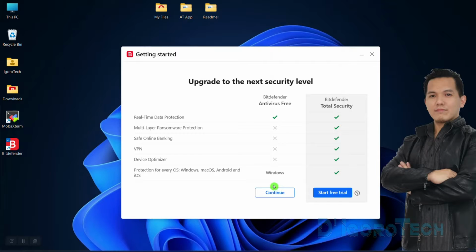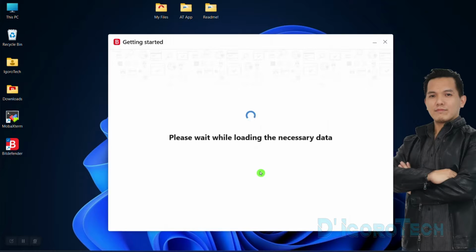In this window, we have two options. We can start a free trial for Bitdefender Total Security for 30 days. After 30 days, then you can no longer use the application. Or we can proceed with the free version, which has no expiration. You can check my other video on how to install the Bitdefender Total Security. For now, we will continue with the free version.